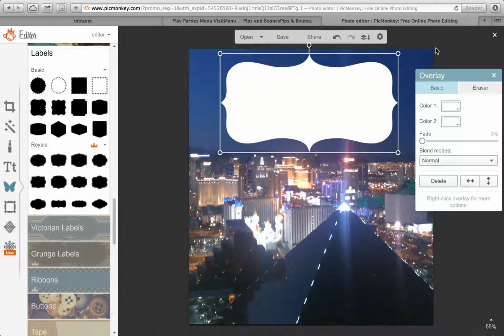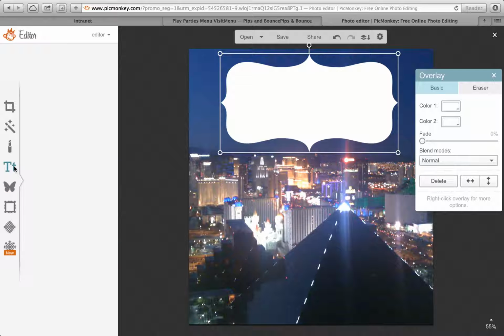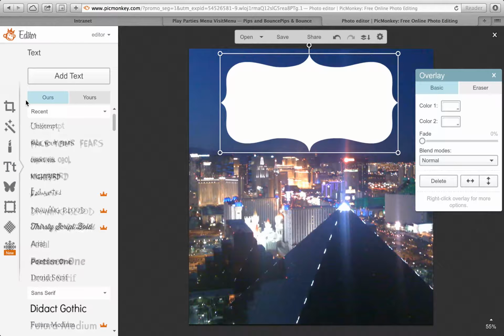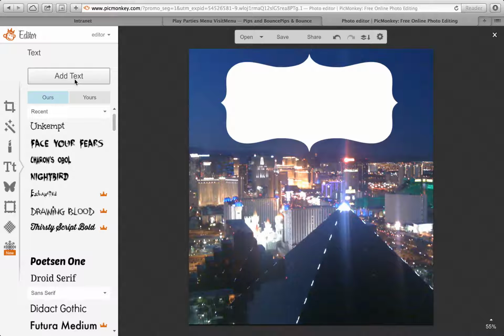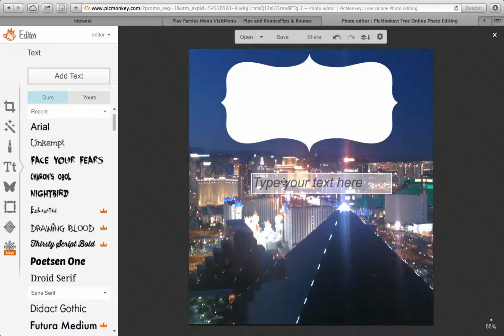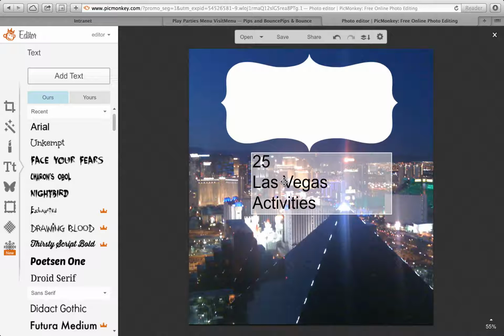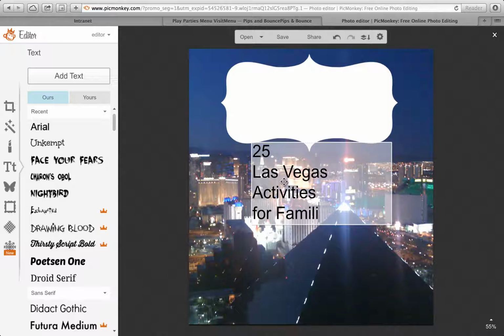Now I want to add text now that I'm done with that. So I came back to the left-hand side of the screen, and I'm going to click on this, TT, which is text. And I do want to add text. So then I choose Add Text. I've written an article about 25 Las Vegas activities for families.